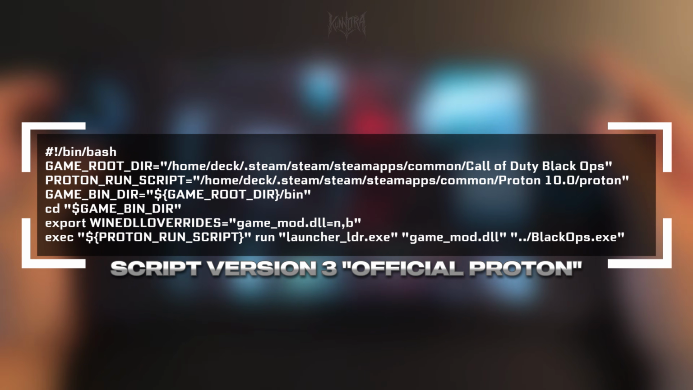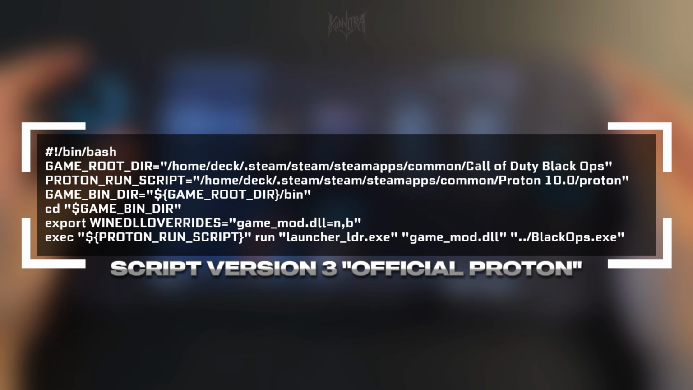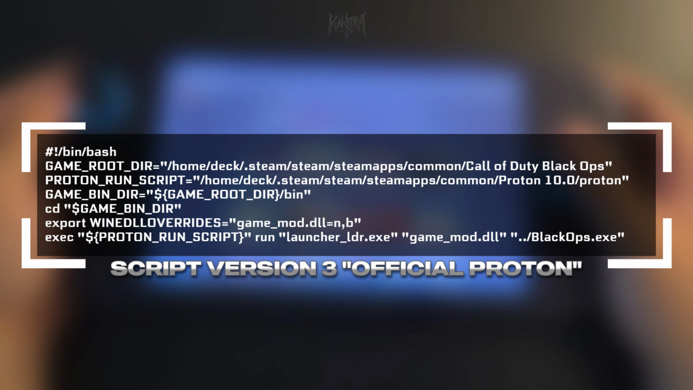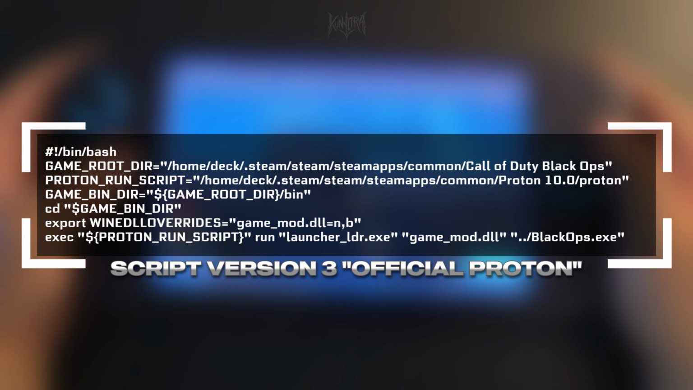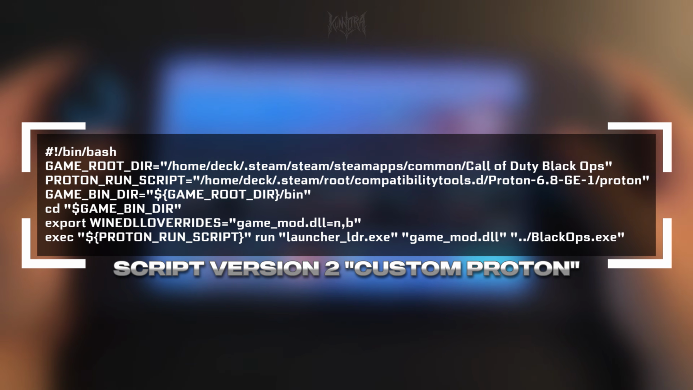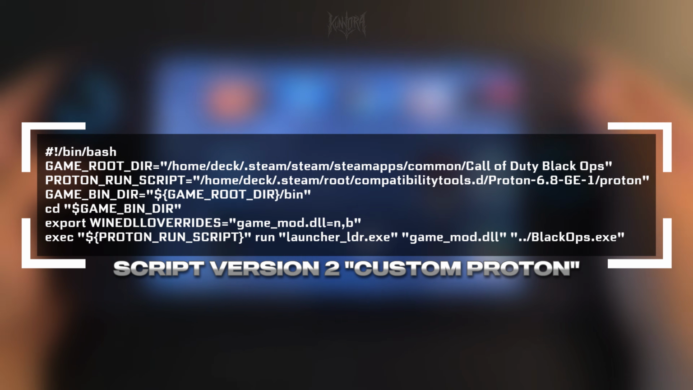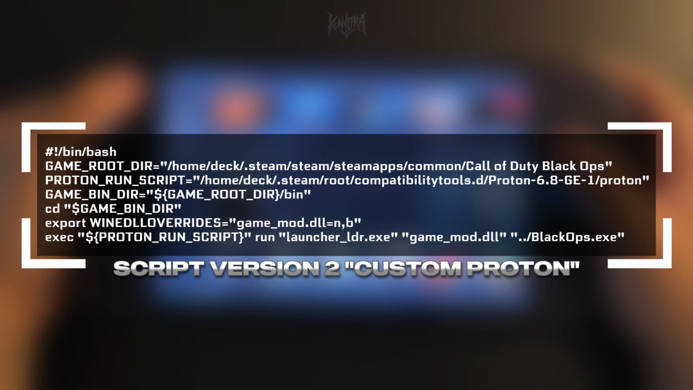So the choice is really yours as to how you do this shell script, but if you want the best possible performance, you're going to want to make sure that you've set it to a Proton layer that runs Black Ops 1 very well, which again is something that if you're not understanding, I did go through in my optimization video. And yes, the hashtag exclamation mark nonsense that you see at the top is necessary, so please include it.